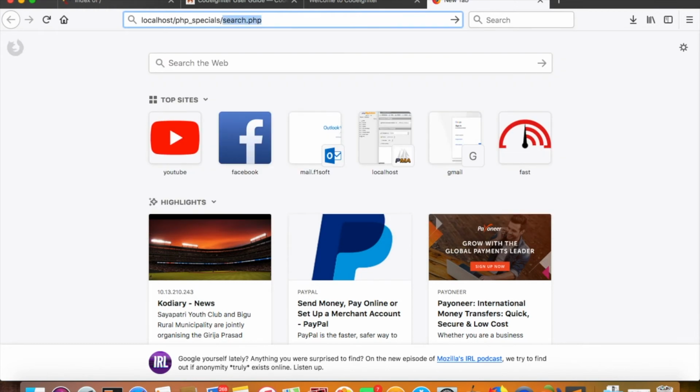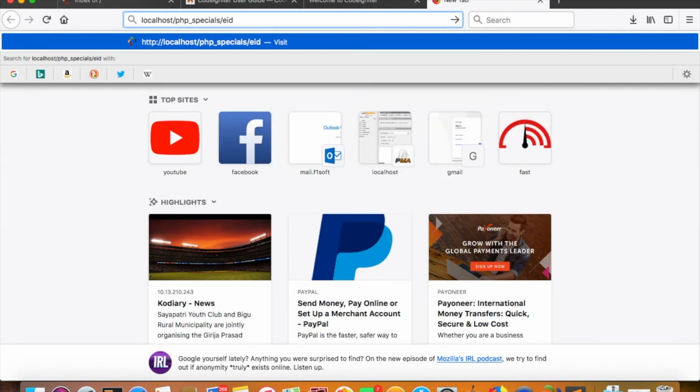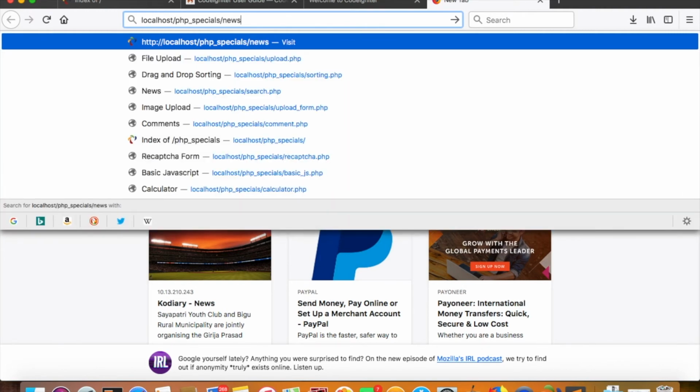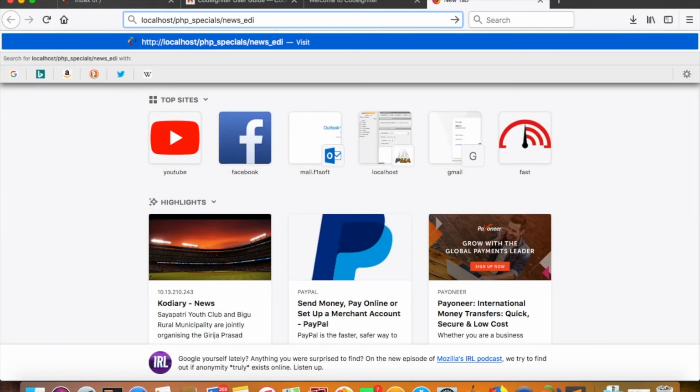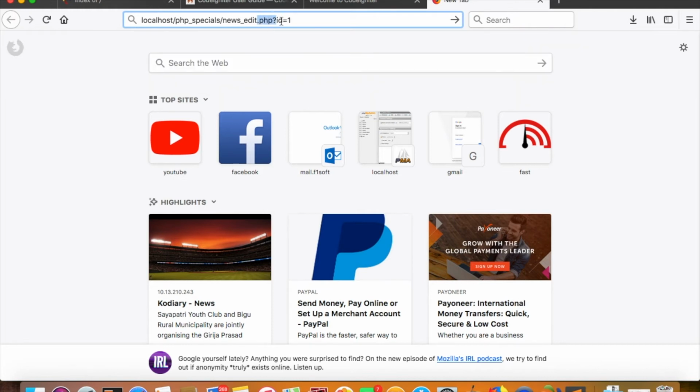And even sometimes when you have to edit something, like news underscore edit.php, and we want to send our ID this way. So there are lots of things. We have .php, we have a question mark to pass the query strings into the URL, which makes our URL really untidy. So instead of working this way, CodeIgniter works in a segment pattern.